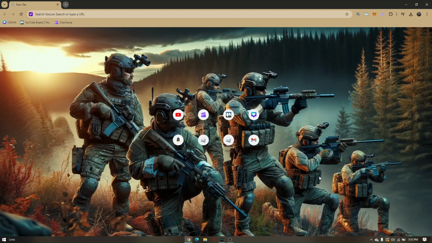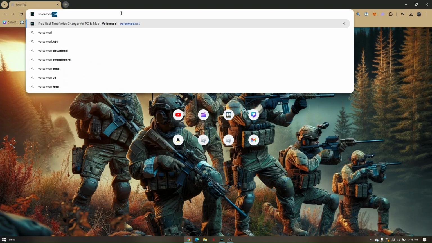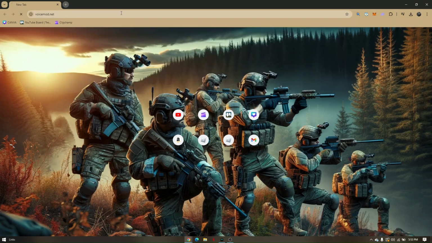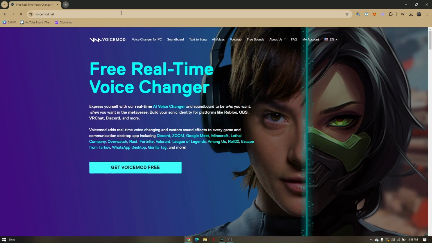How to play music and sounds through your mic on Discord. The first thing you want to do is open up your preferred web browser and then go to this website. Simply type in voicemod.net. You will be routed to the VoiceMod website, and then just go ahead and click on Soundboard.